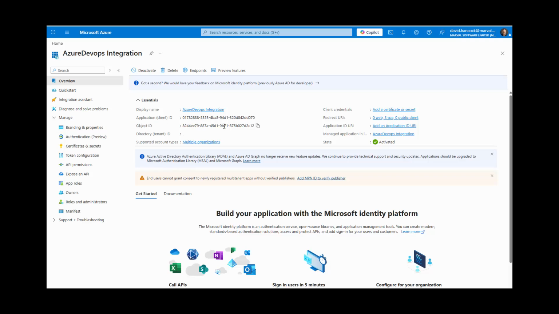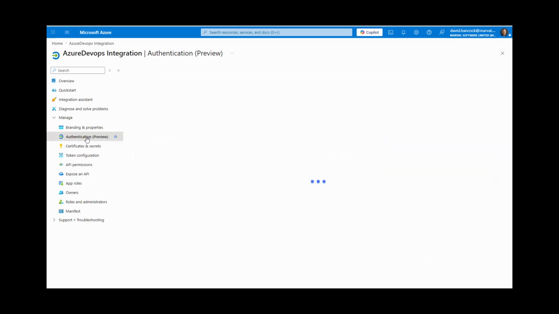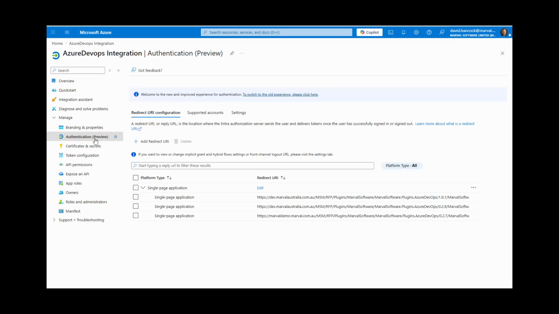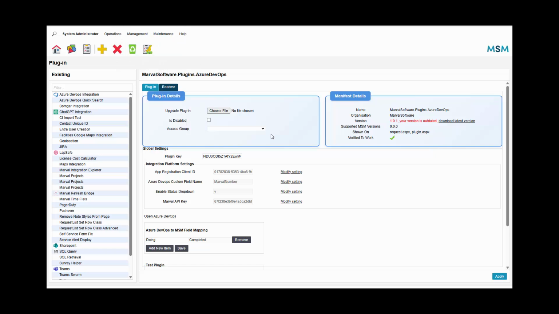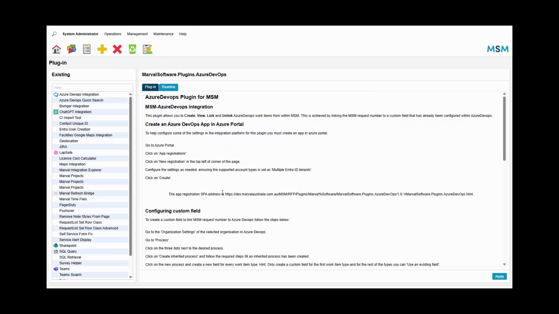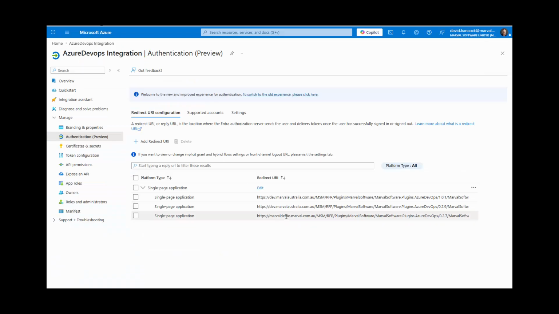So there's a few things you need to configure with this app registration. In authentication preview, you'll need to configure the redirect URL. So this is listed on the README in the plugin page. So if we go to the plugin page, in here, there's a README, and it will tell you what your single page application redirect URL address is here. So for me, this points to our dev system, and it has other information there. So that's what we enter here.